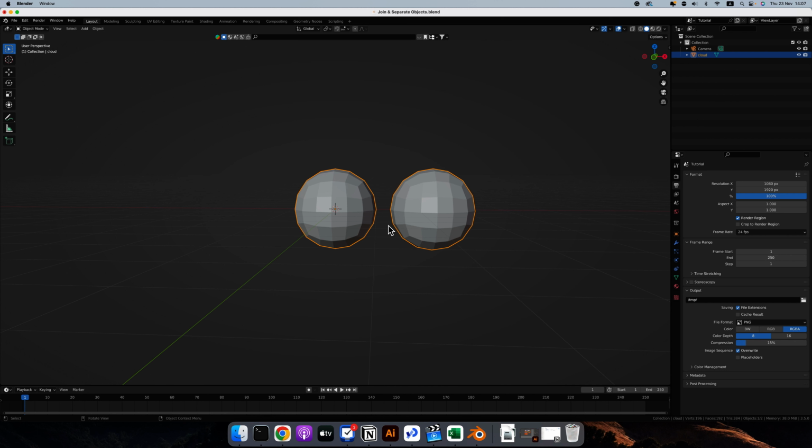And let's also learn how to separate them. When you have a joined mesh, in order to edit them, you're going to have to go into edit mode. So hit Tab, go into edit mode. Usually those are all selected. So if you hit A, you can select everything inside of edit mode.